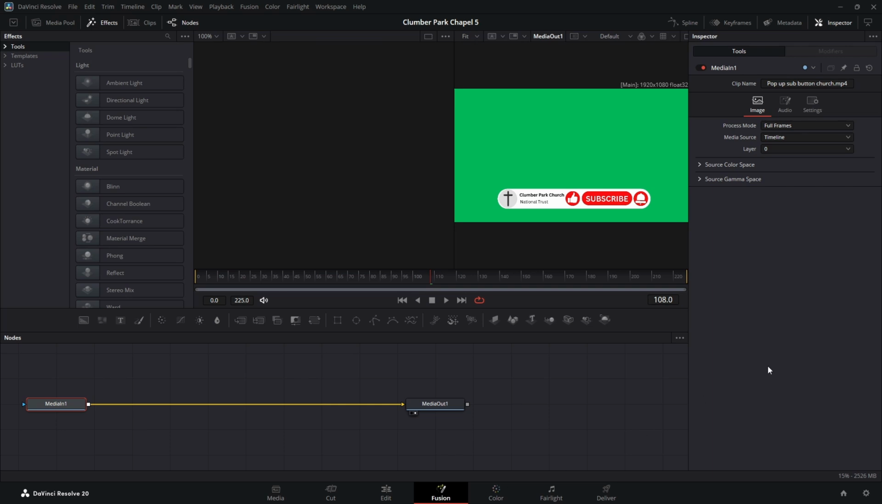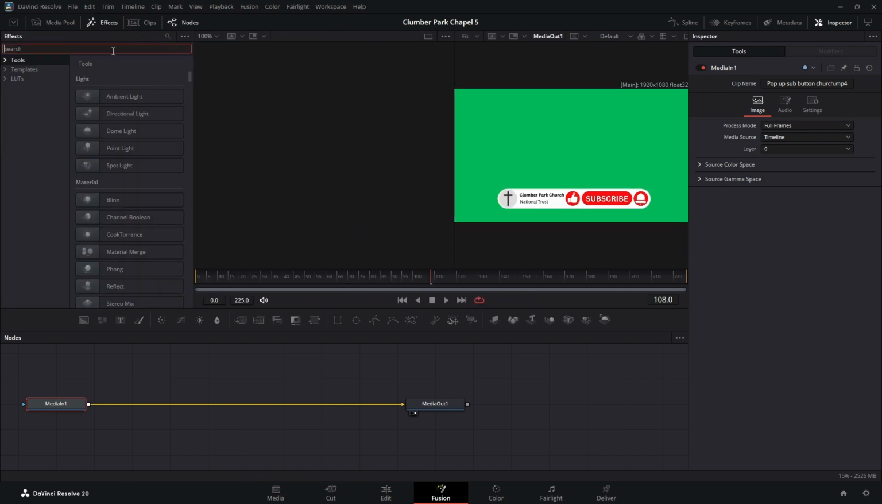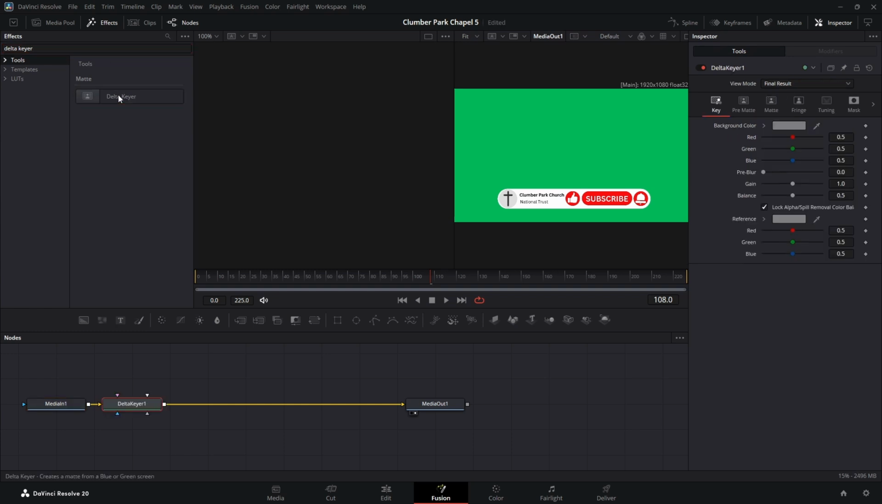And what we want to do is add an effect called Delta Keyer. So if we go up to effects and in the search type in Delta Keyer, there it is, and we click on that and that adds that effect. And over here is the inspector for the Delta Keyer effect.